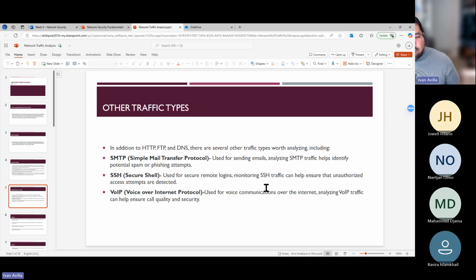Voice over IP. This one's interesting. You won't see anything human readable when you're looking at that network traffic, but you can actually piece together a media file. So if you have voice over IP phones on your network, and you have some traffic capture going on, you can actually capture entire phone calls that are traversing a network.